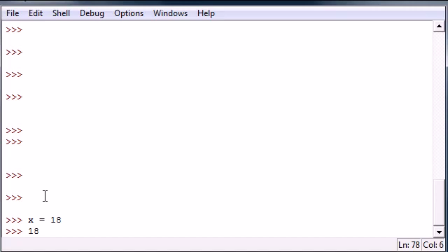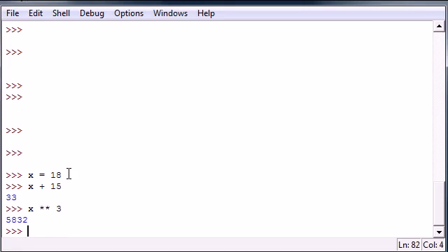So instead of putting 18 times 4, all you have to do is put x, what are we going to do, plus 15, and it's going to view x as 18 and output whatever 18 plus 15 is. Now this value stays the same, x equals 18, unless you change it. So you can use it again and again. X, let's do exponent 3, 18 to the third power is that. And again, that's how you can assign variables to a single value.